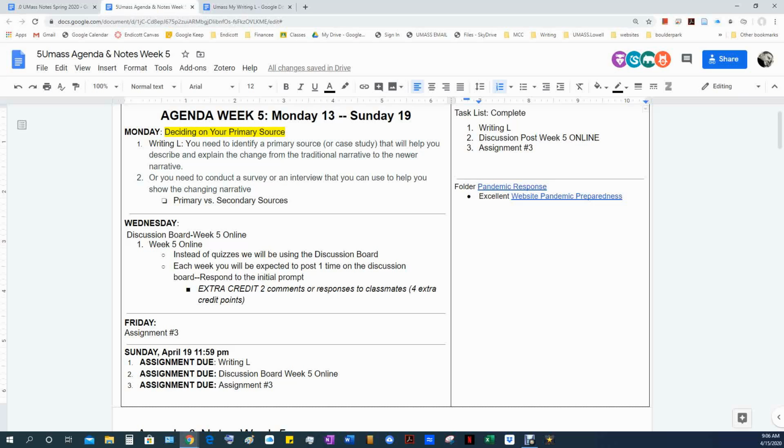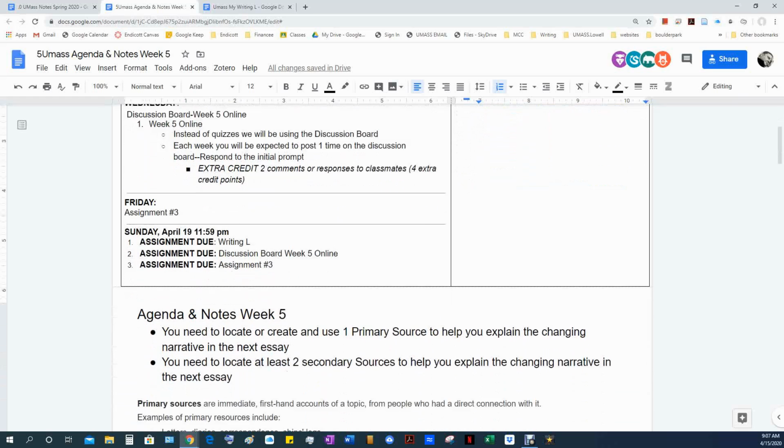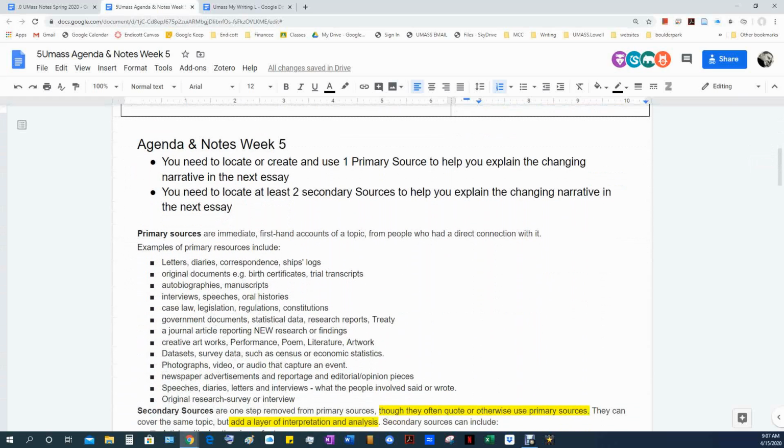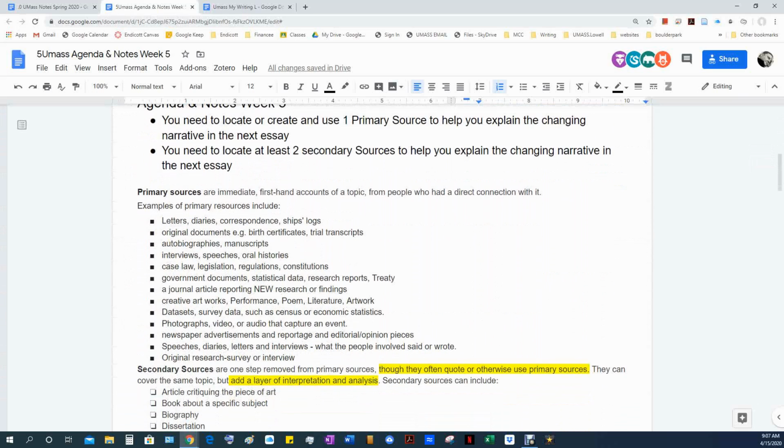So this week's all about sources, finding and eventually using a primary source and 2 secondary sources. So here's what this means. You're going to have a choice for the primary source. So here's the deal. You need to get a primary source. You need to use a primary source in the final essay.